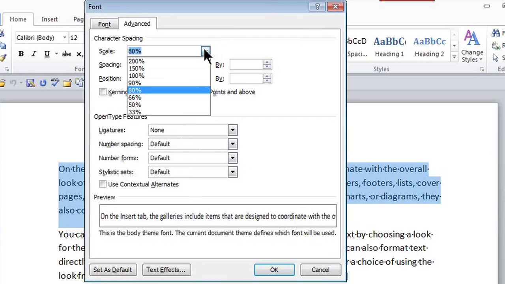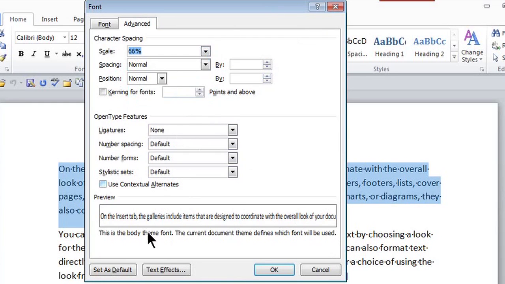I can keep going. And it's not changing the font, it's changing the scale, and I can even have different types of spacing in there.